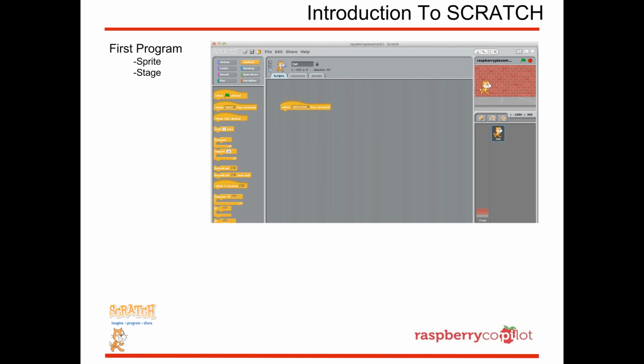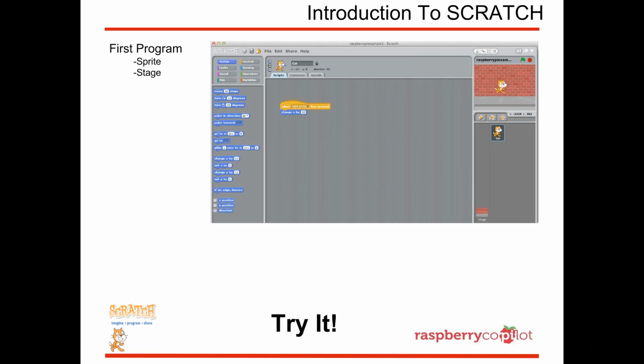Okay. All right. Next, we're going to use when right arrow key pressed, we're going to change X by 10 because the sprites move on an XY axis, just like you would learn in math class. You can have negative X and positive X. You can have negative Y or positive Y, and you get those points. All right, so go ahead and try this one out, okay? And once you're done, raise your hand.